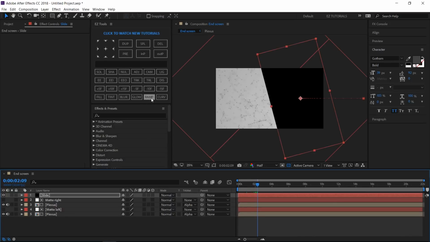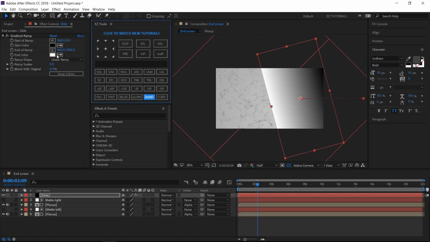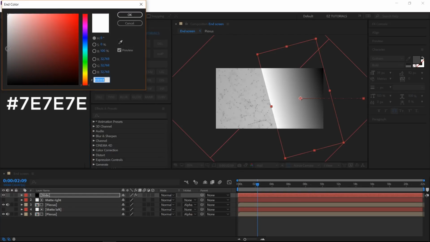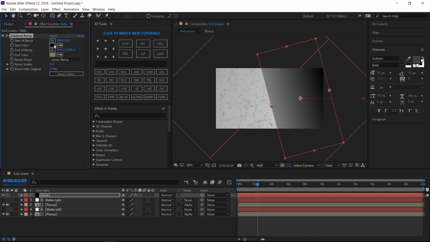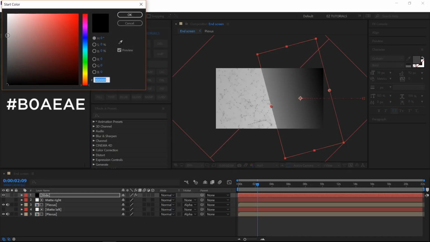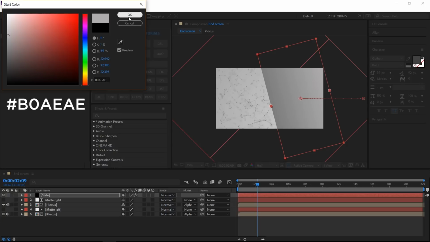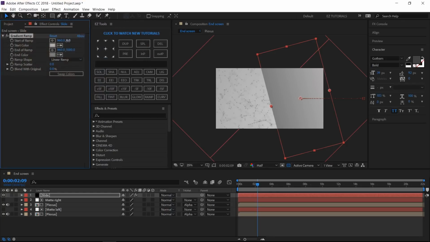Apply the gradient ramp effect to your slider layer. Change the white color to a middle shade of gray. Change the black color to a lighter gray. Then, change the Y value of the start of ramp to 1040. This will create a nice bevel border on our layer.